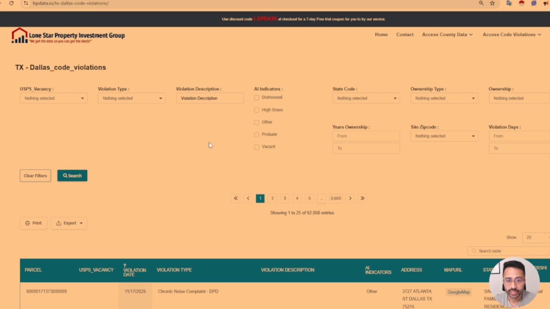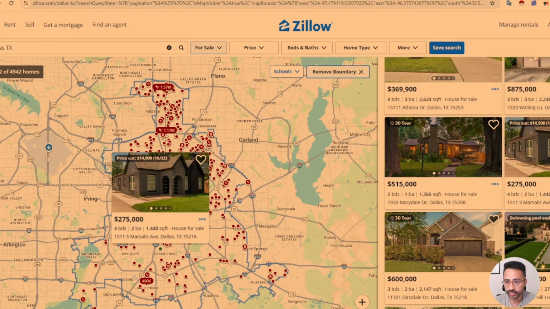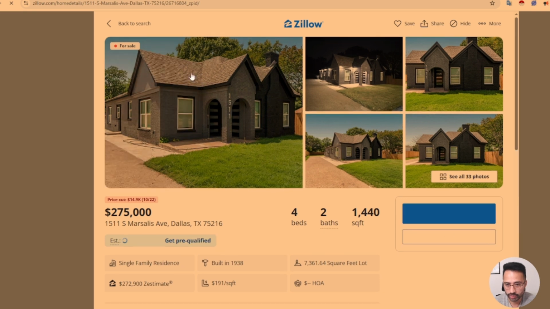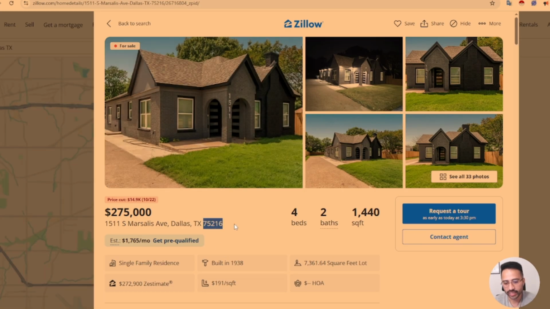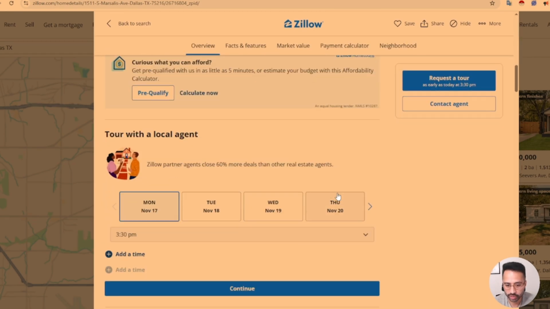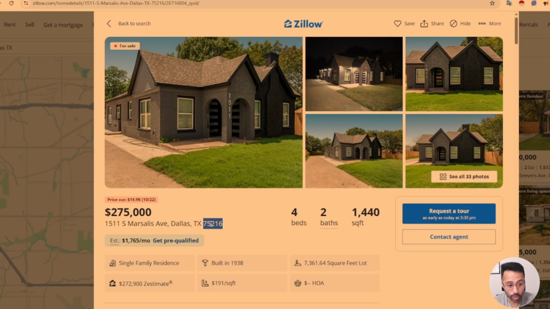But let me show you a quick example. Let's say you're the kind of person that finds yourself going through Zillow listings. In this case, this looks like a fix and flip. If we click on this, at 275, this may look like a flip in my opinion based on the color here. Let's say you like your comps and you like this particular area, this zip code.